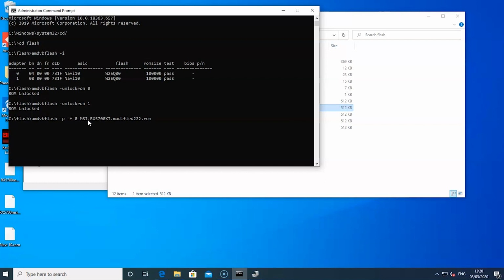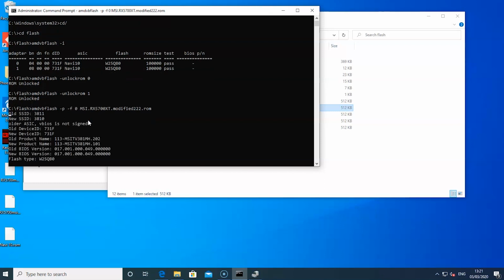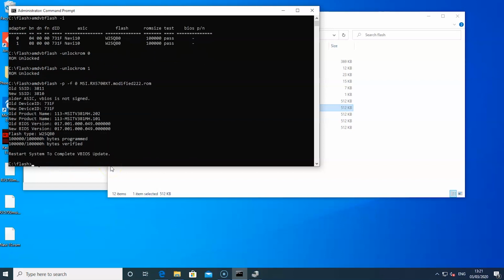So we are basically doing two things here. We are uploading an XT version ROM file, and we are uploading XT version modified timings ROM file to the graphics card. So you can see it is uploading old version, new version, flash type, and it should pop up a screen. Yeah, it says restart system to complete VBIOS update, bytes are verified.